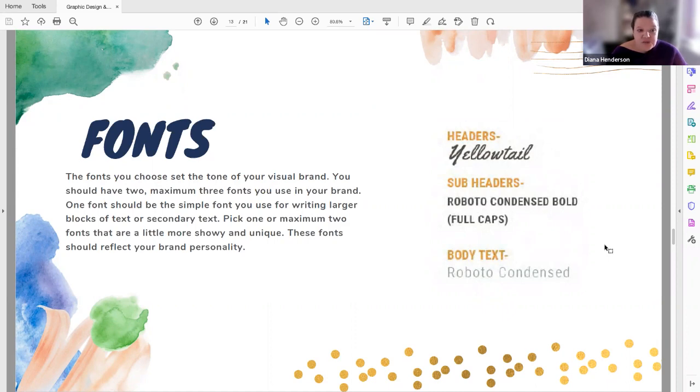And 1 font should be the simple font you use for writing larger blocks of text or secondary text. And then you pick 1 or maximum 2 fonts that are a little bit more showy and unique. And these fonts should reflect your brand personality. So here for this client, she has 2 fonts. She has the Yellowtail font, and then she has the Roboto condensed.